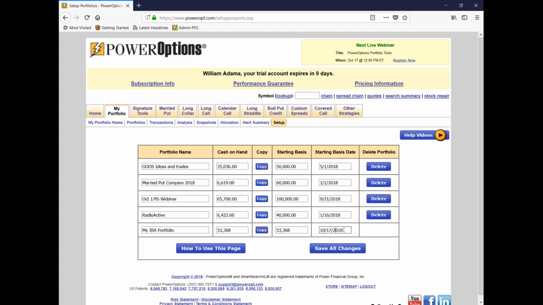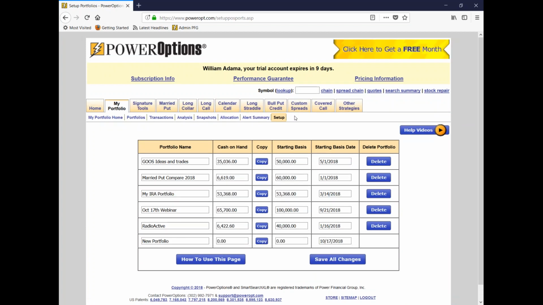And then, of course, we can change the date that we'd want for the portfolio. If I say I wanted to open this back in March of 2018. All right, very simple. And we'll just save all changes. But that's the first step. You use the setup tool, put in either your direct starting basis or your total value of your portfolio now to mirror it.